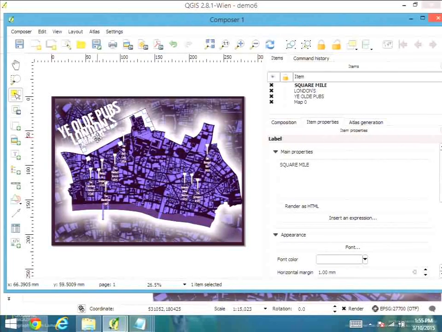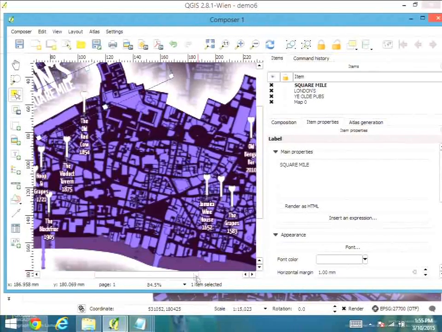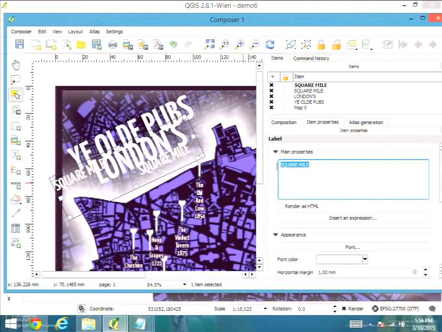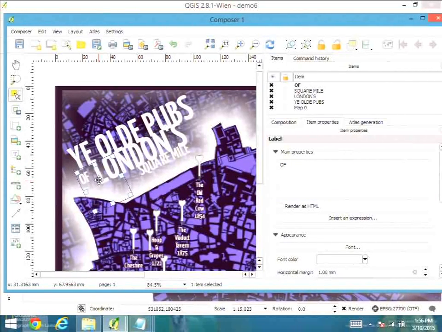If you're gonna change the size of a font on a label or a title, make sure it's very much different from the sizes you're working with. So I've got 70 for Ye Olde Pubs of London's, and then 30 for Square Mile. This will make a lot more sense if I add an "of" here. Okay, so that's the title, Ye Olde Pubs of London's Square Mile. That's pretty easy.